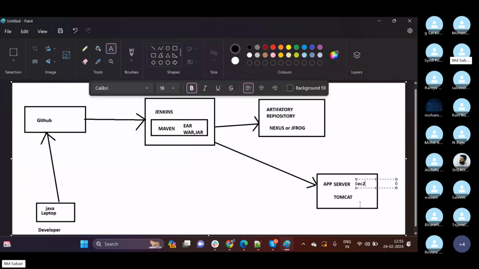EC2, right? Where is our app server installed? It is in EC2, or else our virtual machine, VM, physical data center. So it can be any location. It can be either VM, it can be EC2, or else it can be even Docker container. Even we have the Apache Tomcat container, right? We can also use this Docker container.